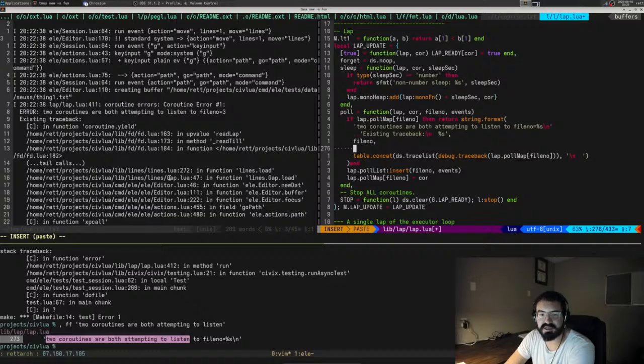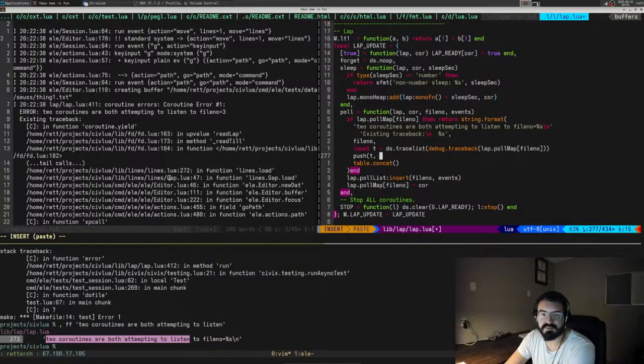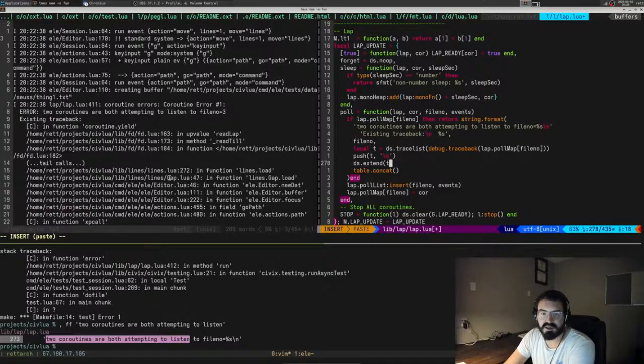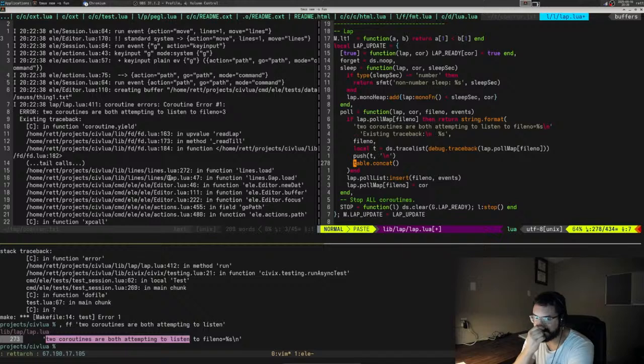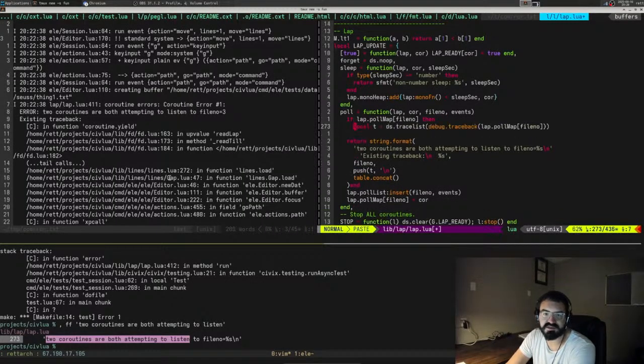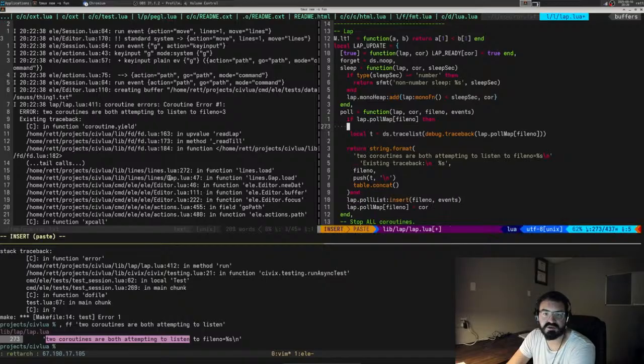So what I should be doing is local t equals, and we'll move this into here. We'll push a new line onto it. And then we're going to extend ds.tracelist. Oh, sorry, let's back up here a second. This is all inside of the string.format. Okay, so we're actually going to do local t equals, and we're going to craft the error message in the table.